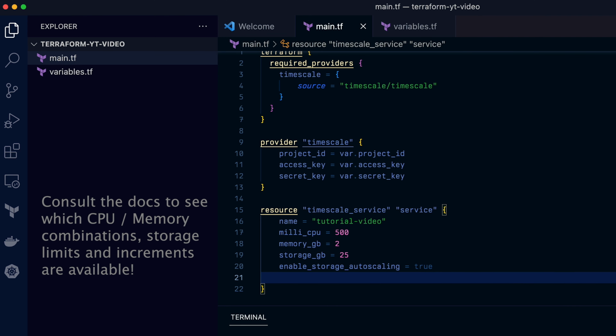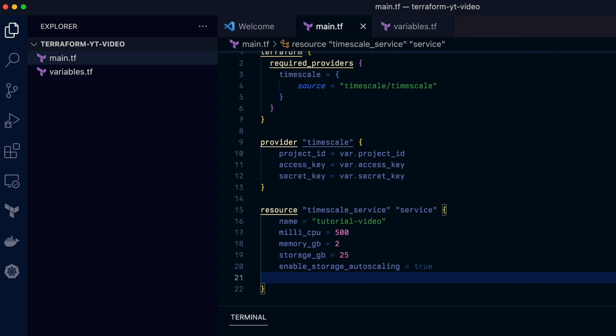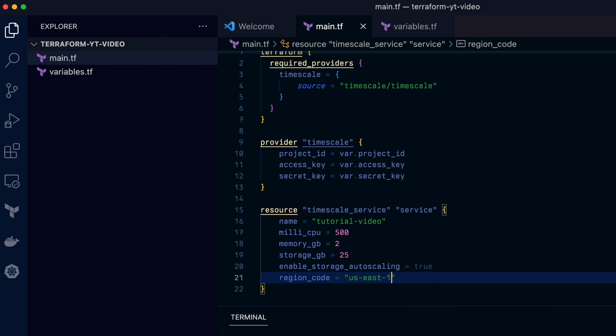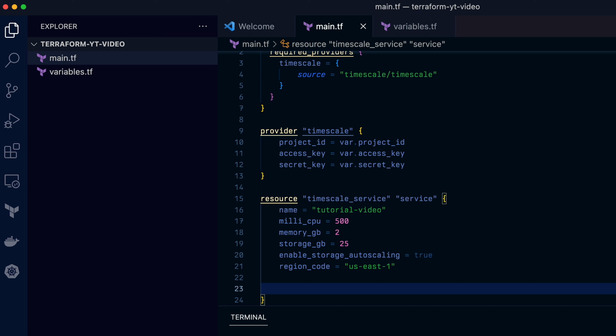And then last but not least, we need to define our region. So let's say region, and I'm going to say us-east-1. And then finally, and this is not required, but I think it's something that everybody should do, is to add a lifecycle that prevents Terraform from deleting the resource.